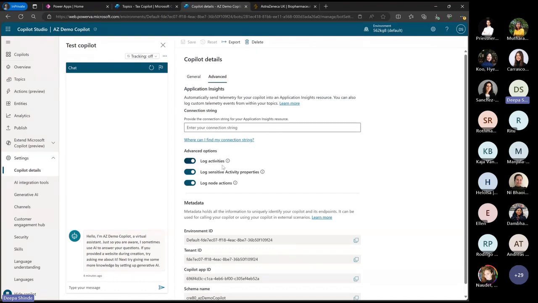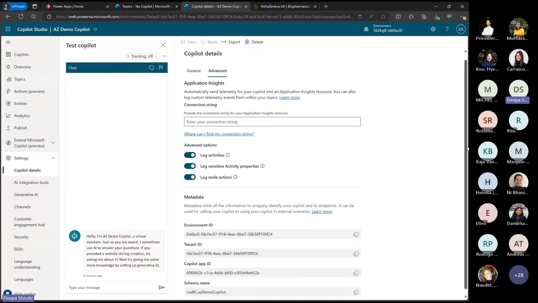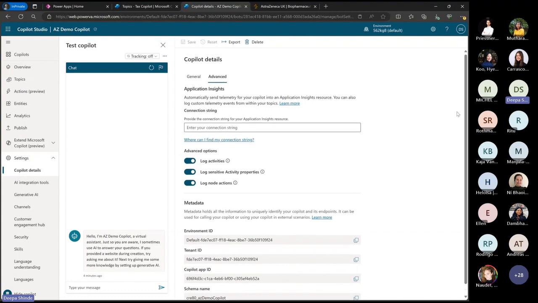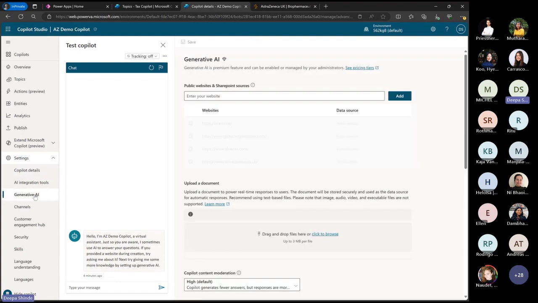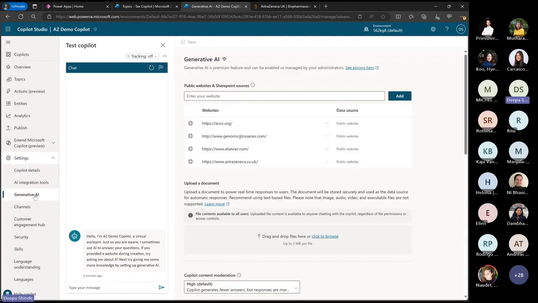with your Copilot, like if you want to log activities, log some node actions, or extend it further by integrating with third-party log tools, you can do that as well. But again, for the weekend, you might not need to do that. Generative AI is what I think most of you would be more interested in.